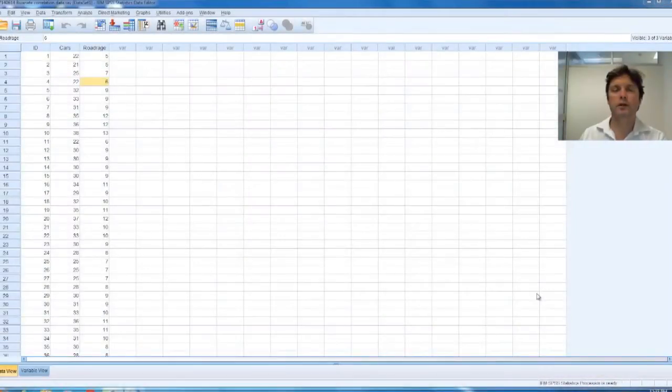So one way to look at your data, the number of incidents of road rage and the number of cars on the road, is to do a scatter plot. A scatter plot is a good way to see whether your data is homoscedastic or heteroscedastic.